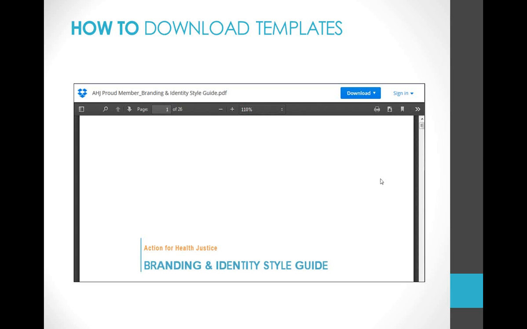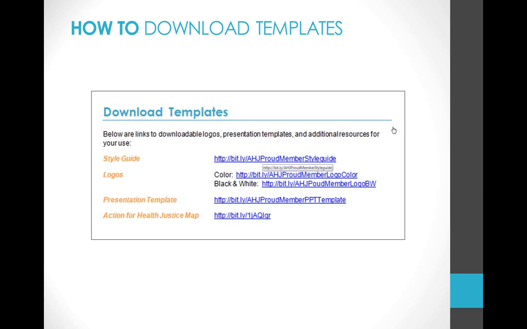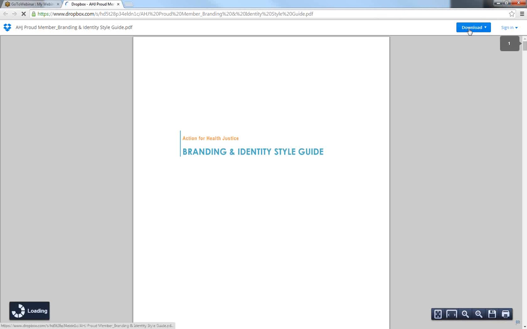Again, this clicks to the actual Dropbox itself where you can download the document. Once you click on the links that we saw earlier, this is actually the page. You can download it over here, which is very basic and to the point.